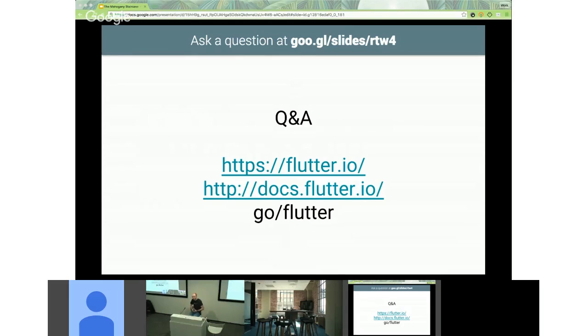Yes? Was the repaint boundary and the repaint rainbow? I don't know if you want to talk about that. Yeah, you asked about repaint boundary and repaint rainbow. I didn't talk about painting much in this talk, but yes. I described the three trees: the render object tree, the element tree, and the widget tree. We actually have even more trees than that.